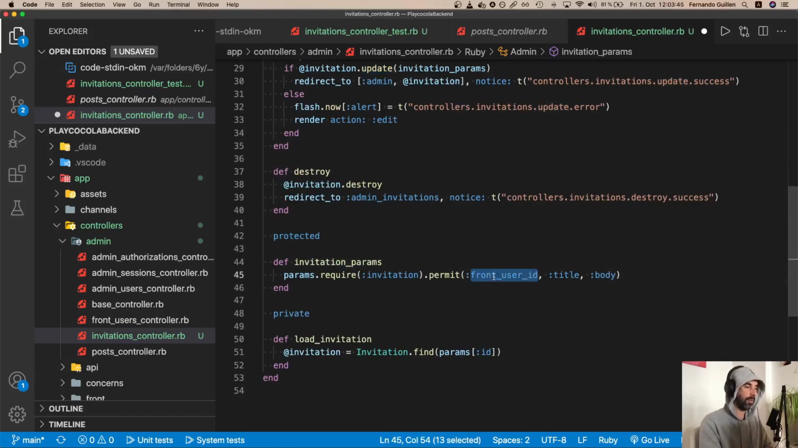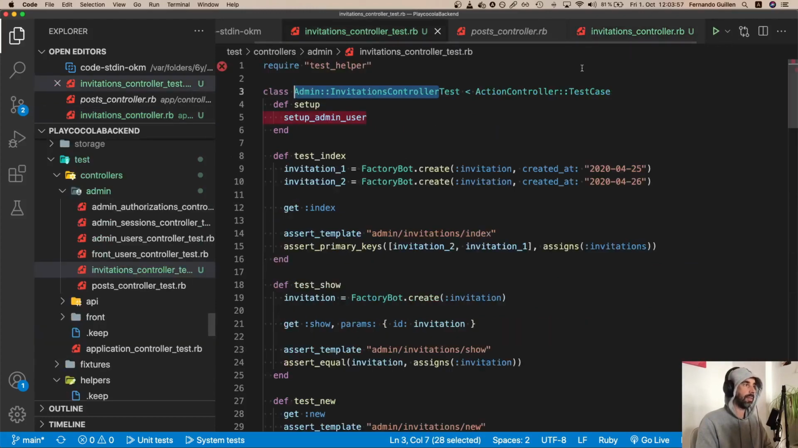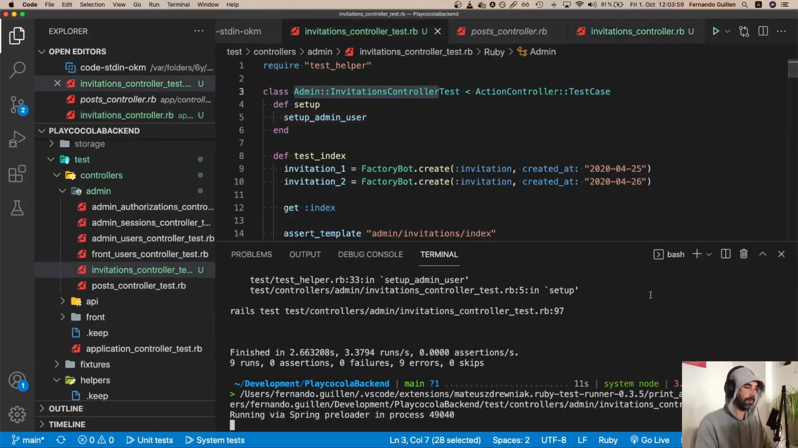What do I want in invitation params? I want the name only. Requires invitation, load invitation. Yeah, this controller is straightforward, it should work already. Let's go back to our test. Of course, still failing.